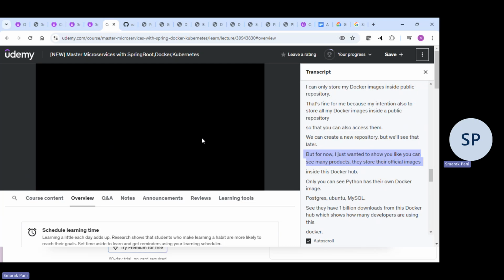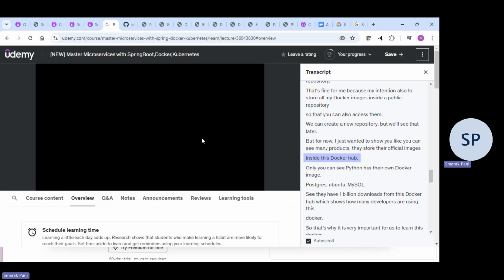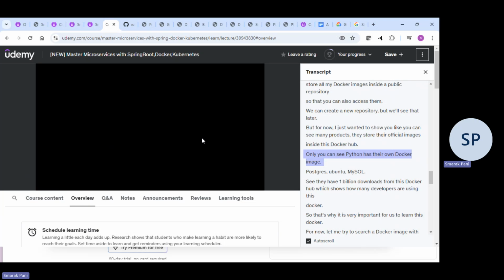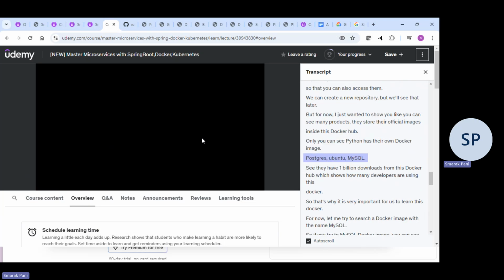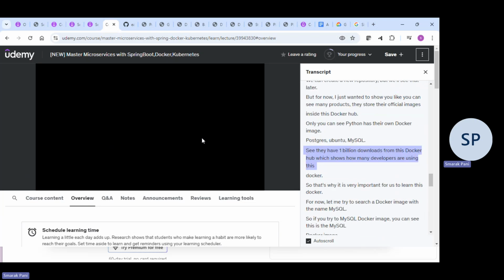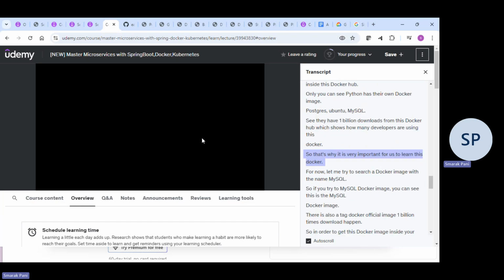But for now, I just wanted to show you, like you can see, many products store their official images inside this Docker Hub only. You can see Python has their own Docker image, Postgres, Ubuntu, MySQL. See, they have 1 billion downloads from this Docker Hub, which shows how many developers are using Docker. So that's why it is very important for us to learn Docker.